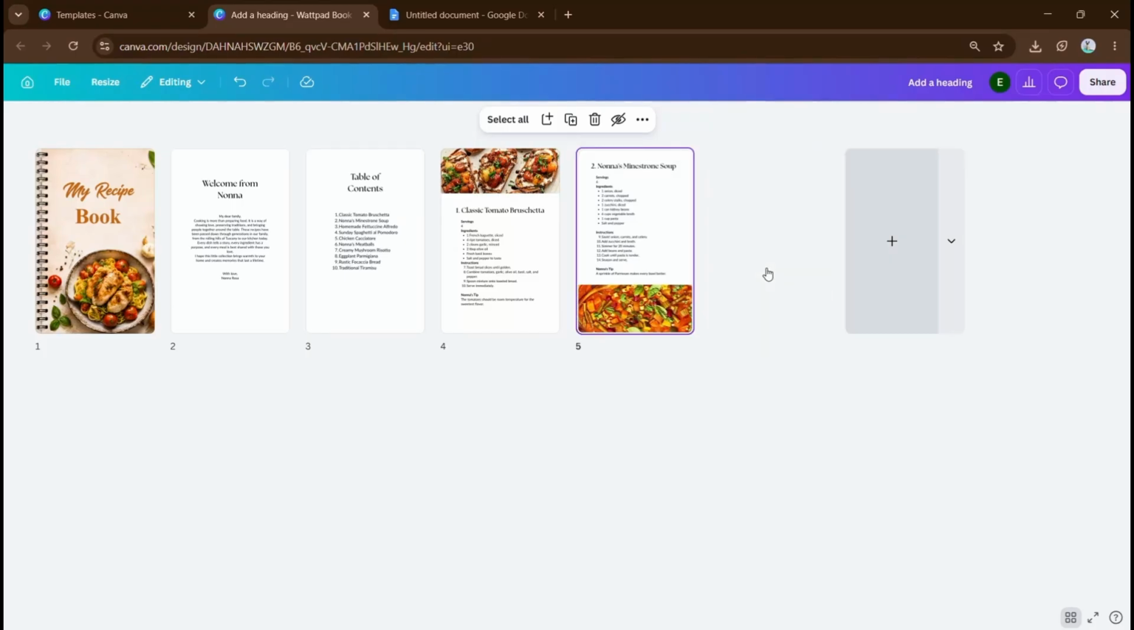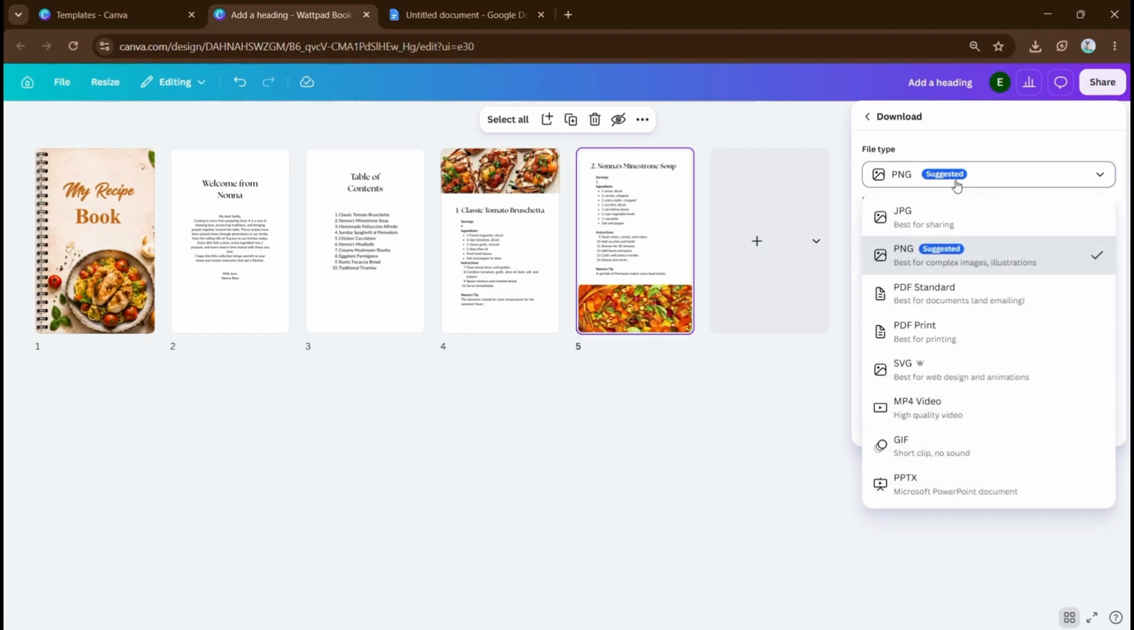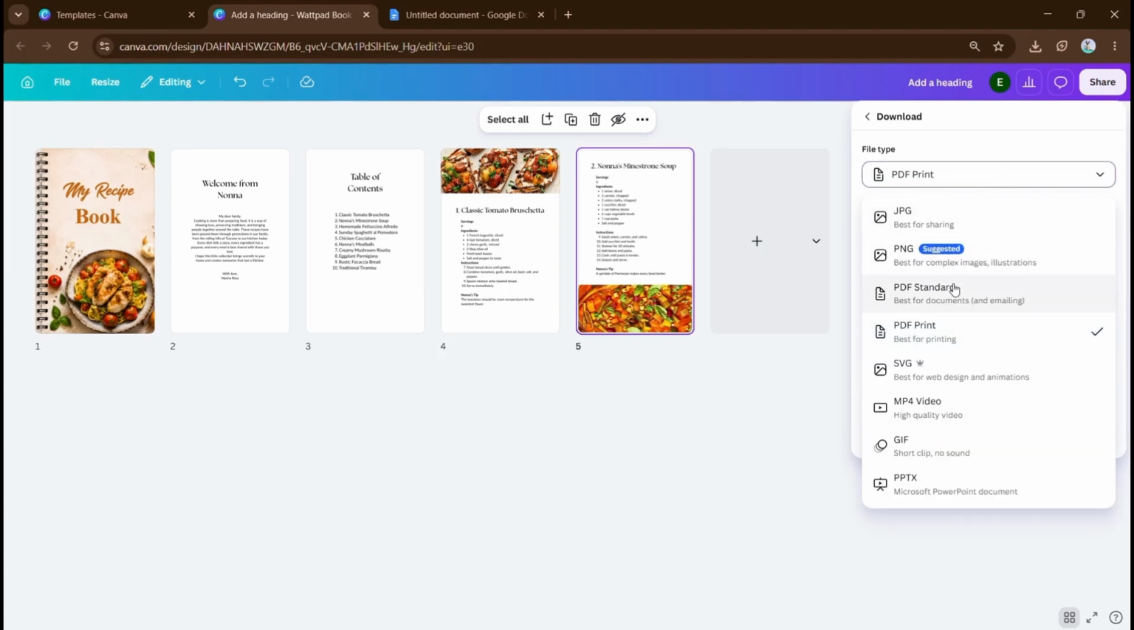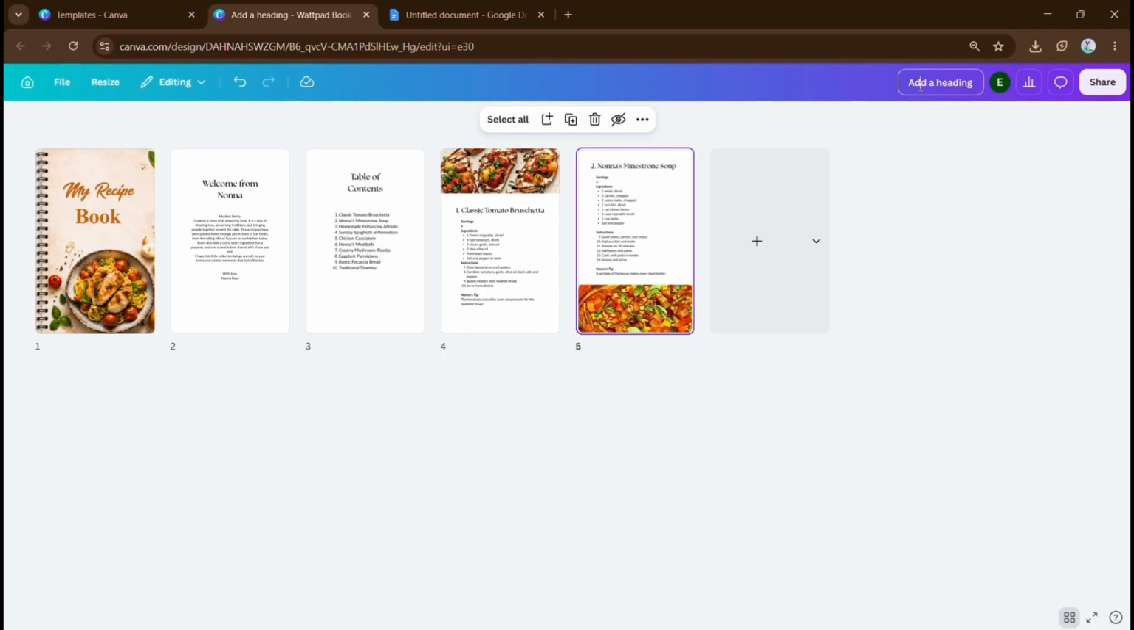Once you've finished creating your pages, click Share and then Download. If you're planning to print your cookbook, select PDF Print for the highest quality output. If you're sharing it digitally, choose PDF Standard, which creates a smaller file that's easier to send and download.